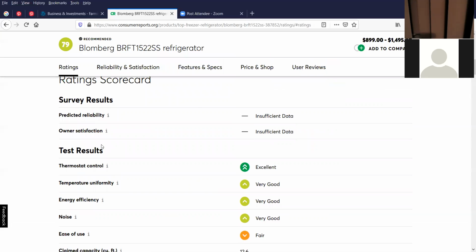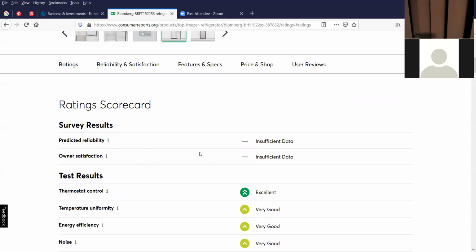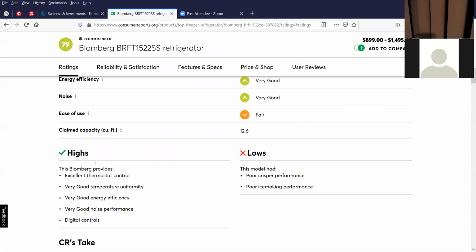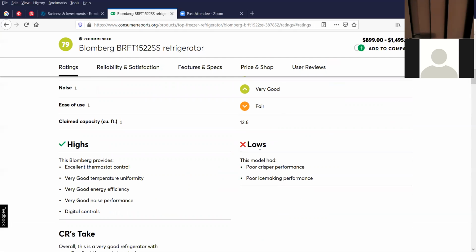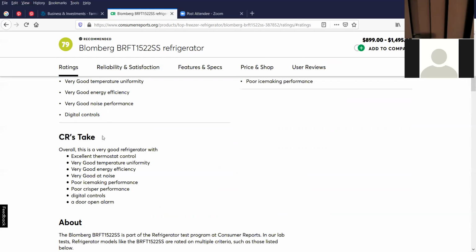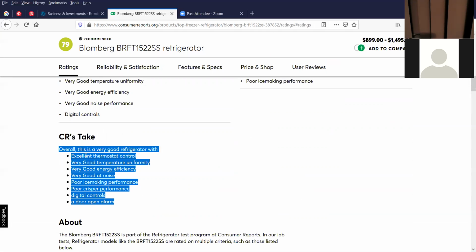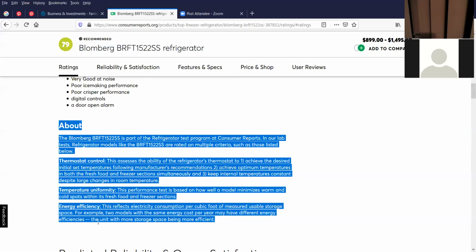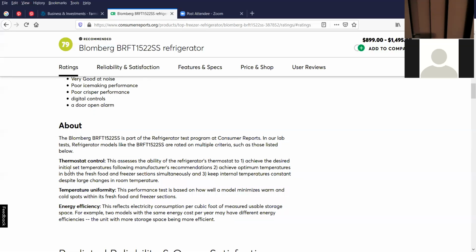This is the ratings scoreboard, which is kind of similar to the chart that I showed you before. These are highs and lows for the refrigerator. Consumer Reports take. This is their review of it. This is an about the refrigerator. They talk about the thermostat control, temperature uniformity, energy efficiency.